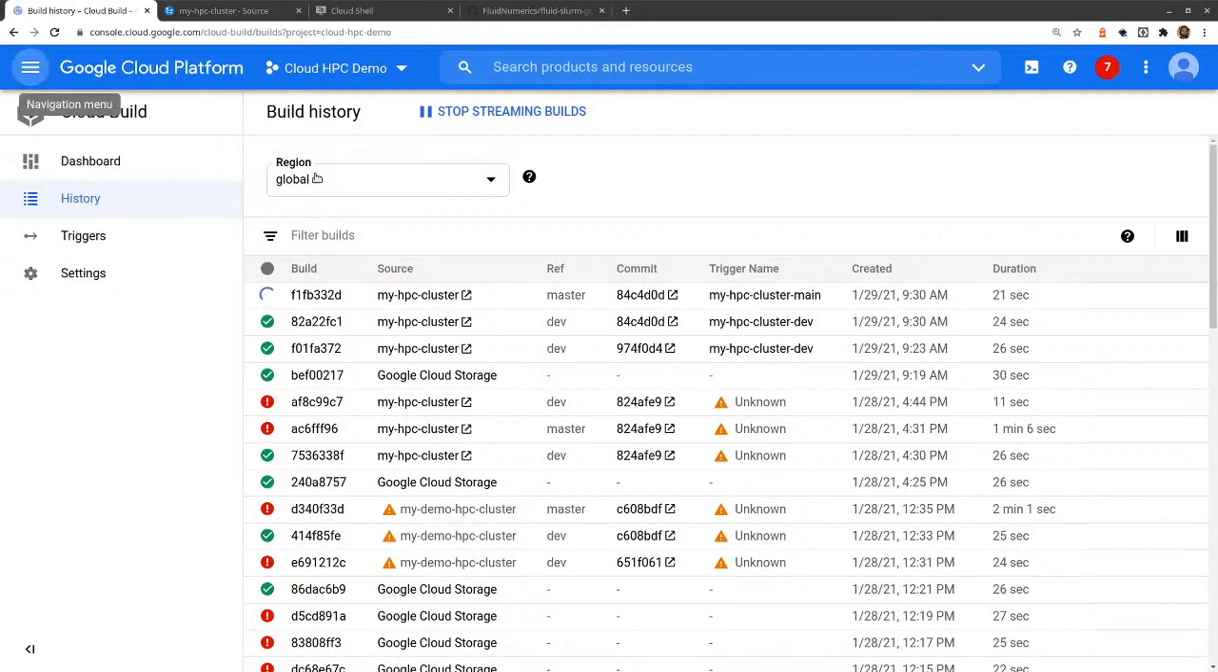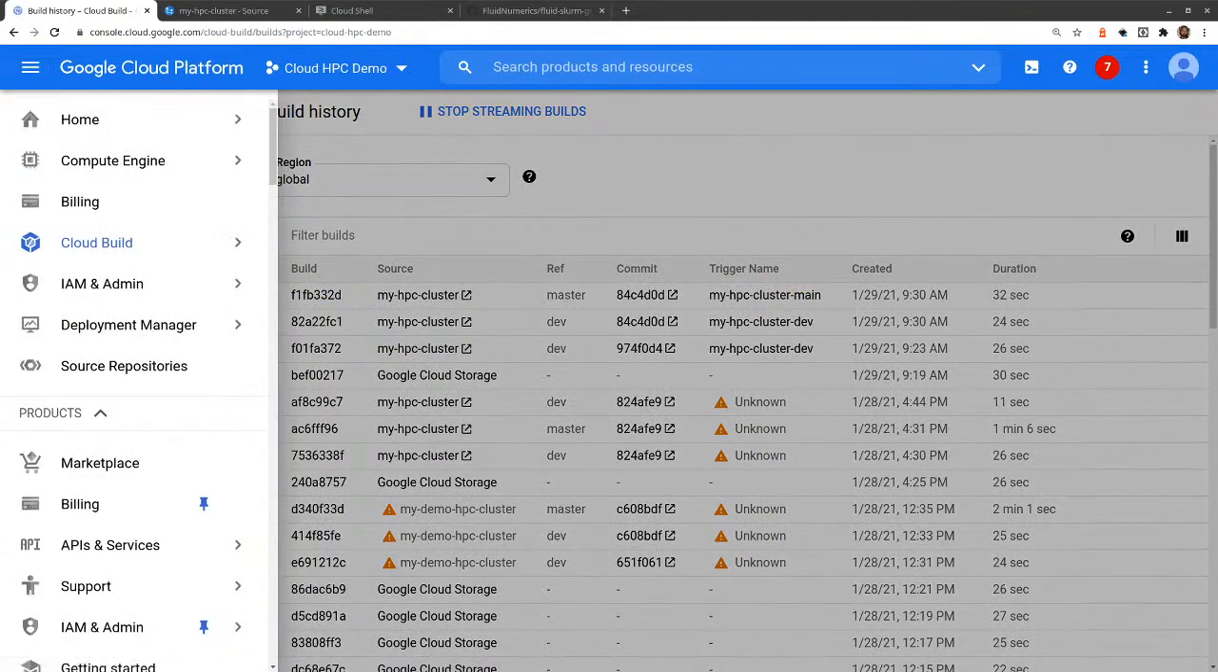Let's go back to that build history real quick. In just about any second now, we'll see that, oh, actually there it is. The master build is actually going through. But that's really it for today.